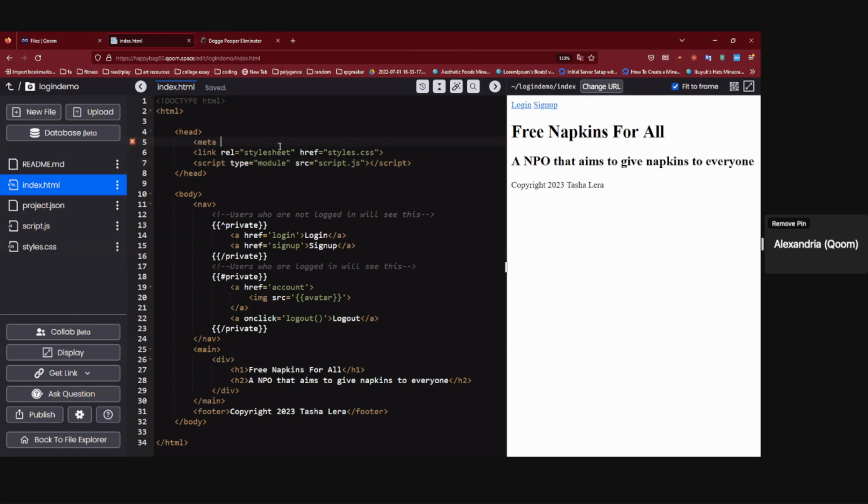So to keep in line with that, I'm going to create a meta tag, and then I'll explain what this does after I'm done writing it.